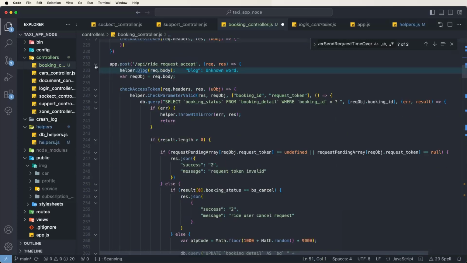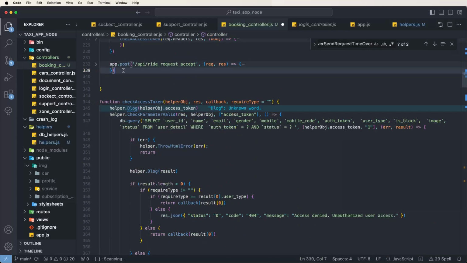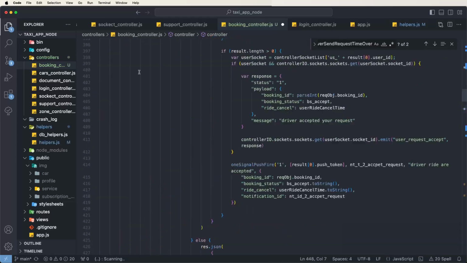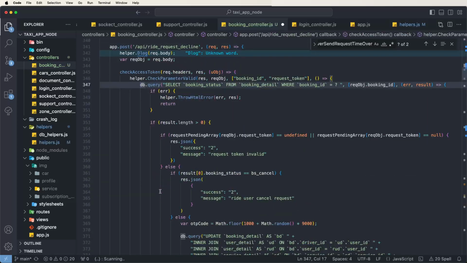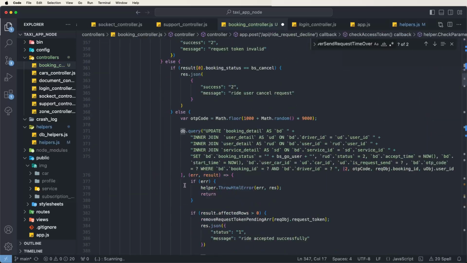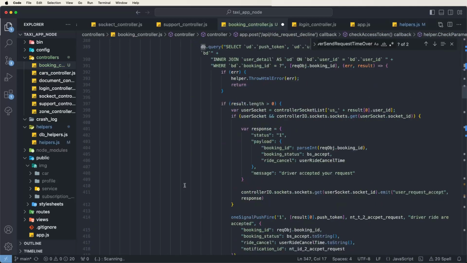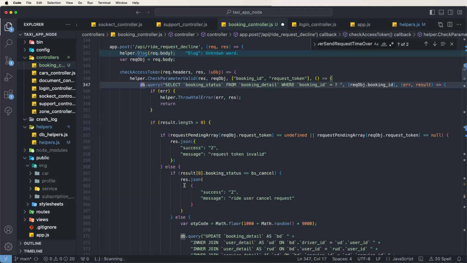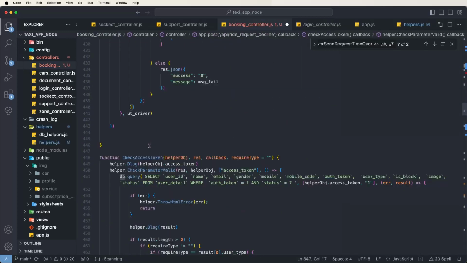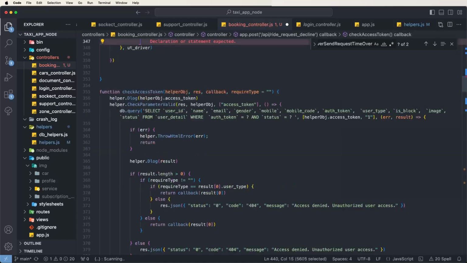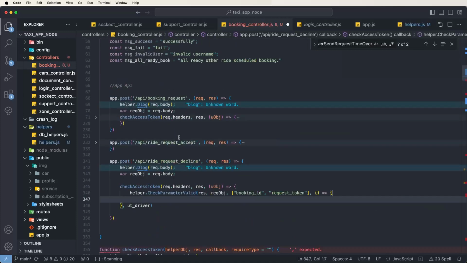Now we need to develop the driver's request decline API. First of all, copy and duplicate the accept API and create the decline API. We need only these parameters and these conditions, and clear everything else that is not needed.